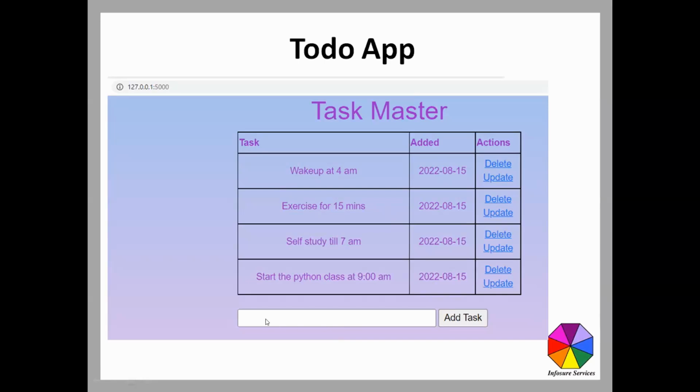Okay. So when I have to change anything, like update or delete, you can click on these links. This is the actions column. Now, when I add fresh tasks, like here, start the Python class, I'm typing, or read newspaper or buy milk, it's added in the text below. And this button is a simple button to add that to my list.